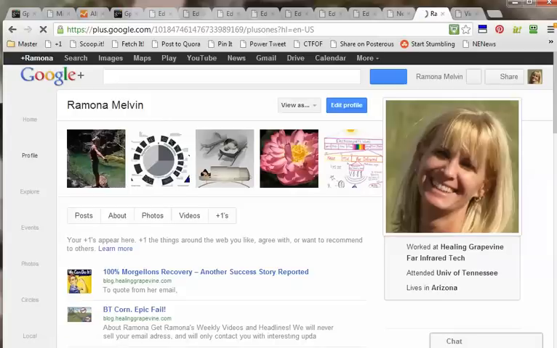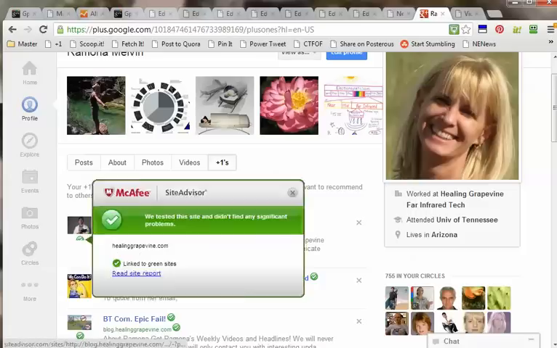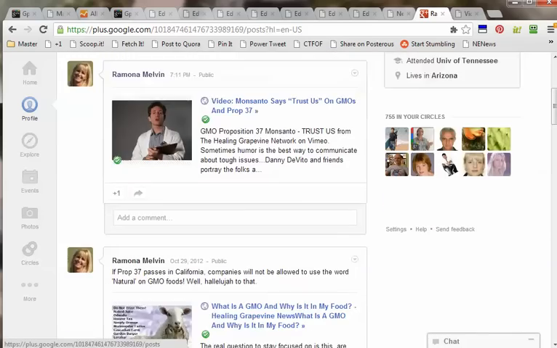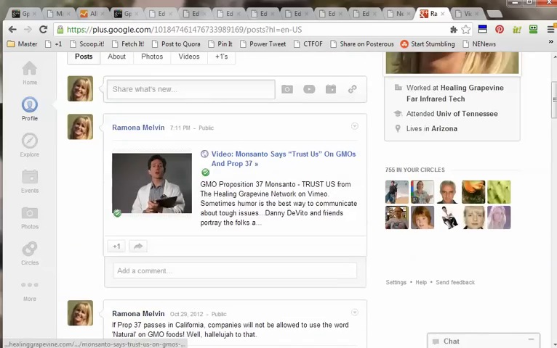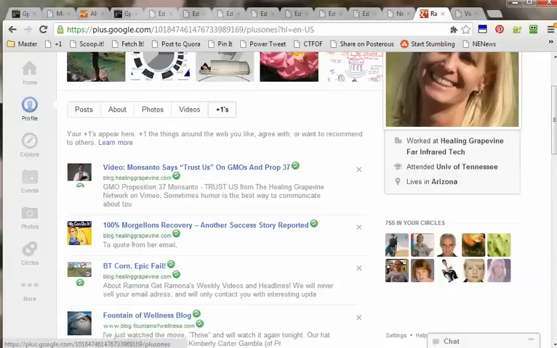what happens when you do a shallow plus, meaning you do not comment, is you will see it right here under this +1 tab. So instead of having it under the posts where you would see Ramona's commentary and so on and so forth, this was done a little bit earlier, okay, you would actually only see it here.